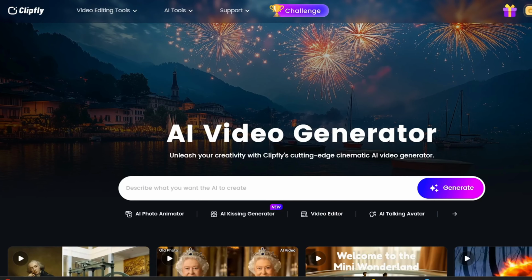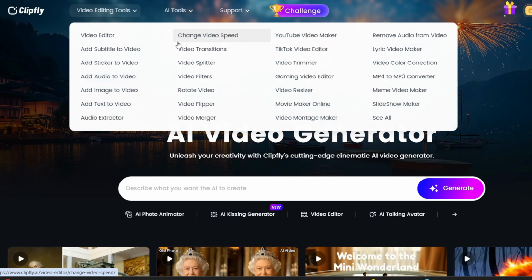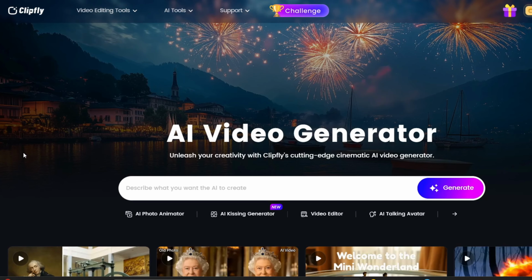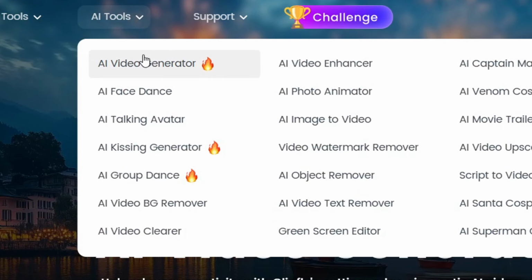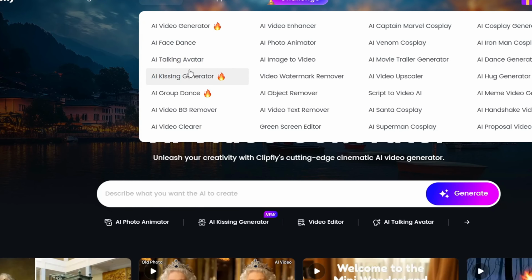Alright, first things first, let's head over to the Clipfly website. This is their homepage, and right here at the top, you'll see a tab called AI Tools. Let's click on that. And as you can see, there are a ton of features here. We've got the AI video generator, face dance, talking avatar, video enhancer, background remover, and so much more. Some of these we'll explore in today's video, but for now, let's dive into the video generation part first.